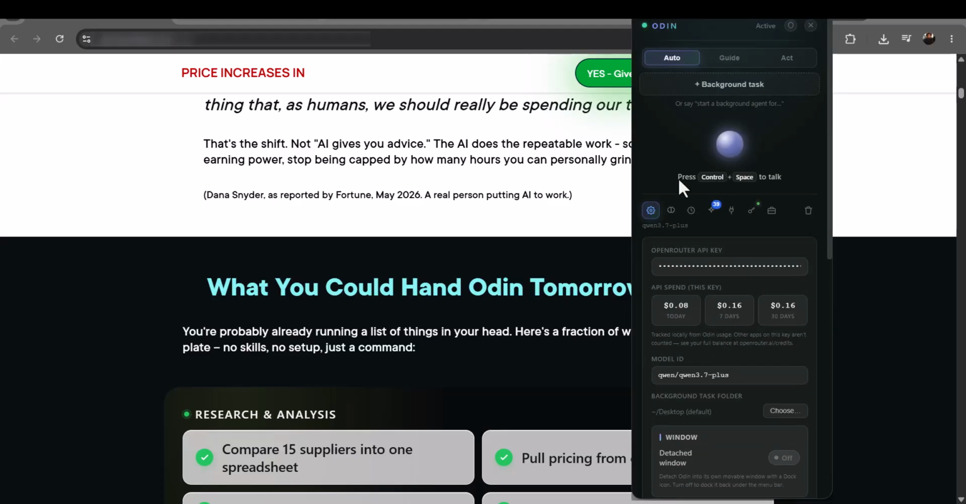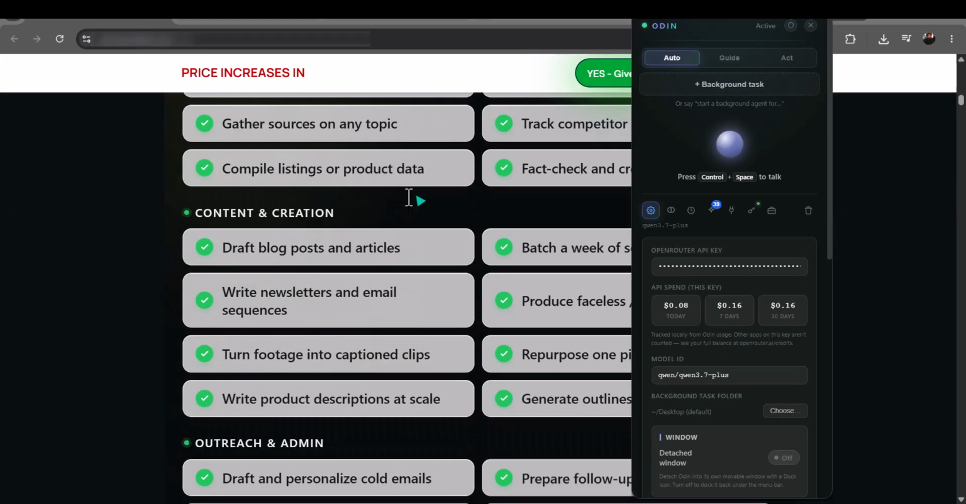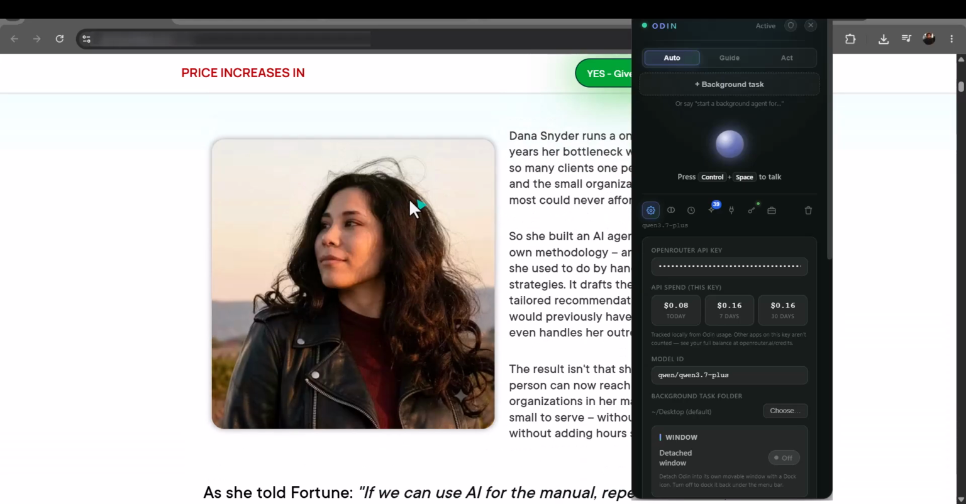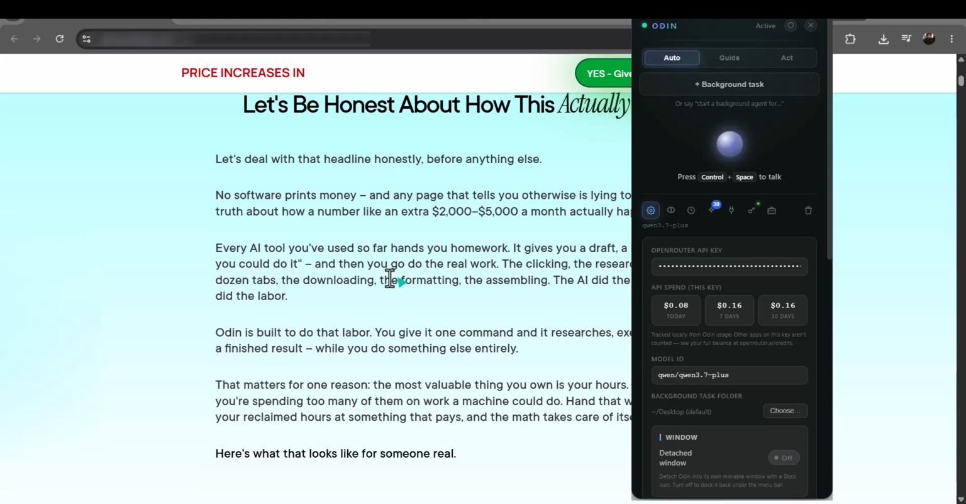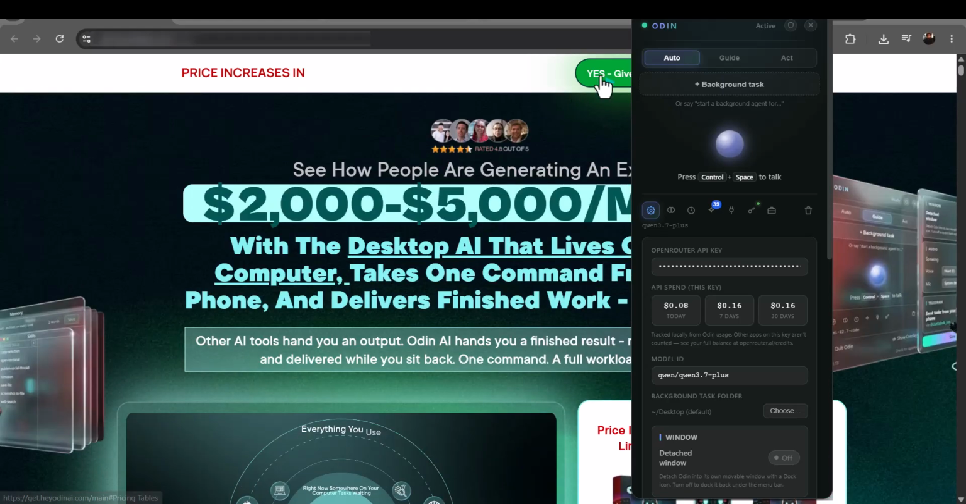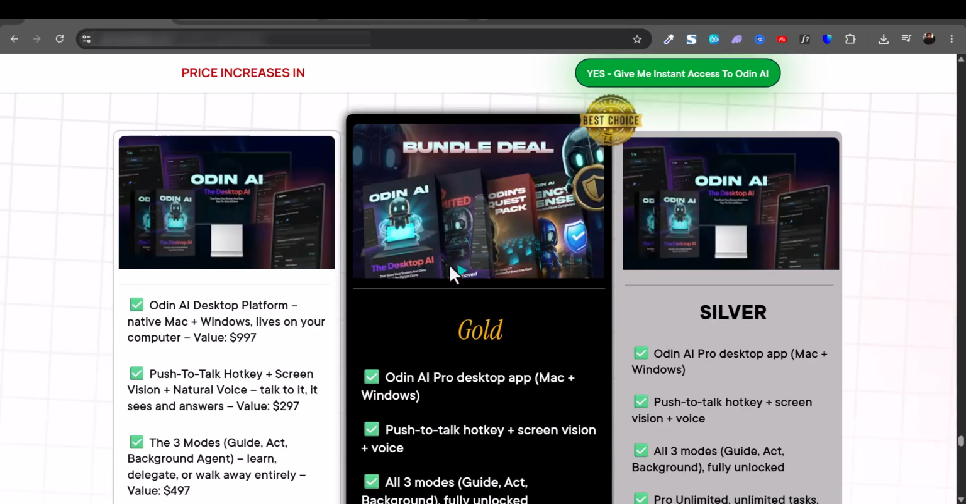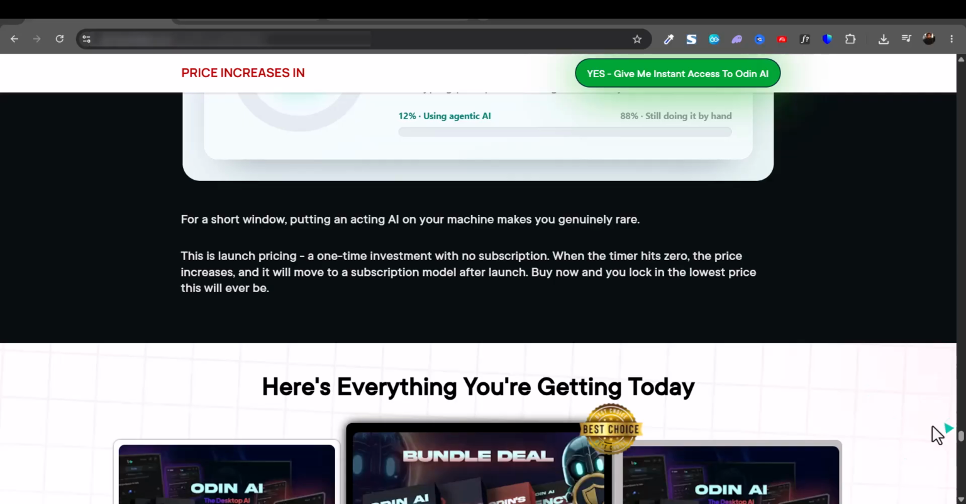Now, the main thing about Odin AI is that it sees your screen. It works inside the actual browser, and instead of massive monthly fee that I just talked about, like $200 a month, this software is a one-time payment of about $37. So in this video, you will see exactly how this AI works, and you see this little icon here, right, along with my cursor. That's Odin.